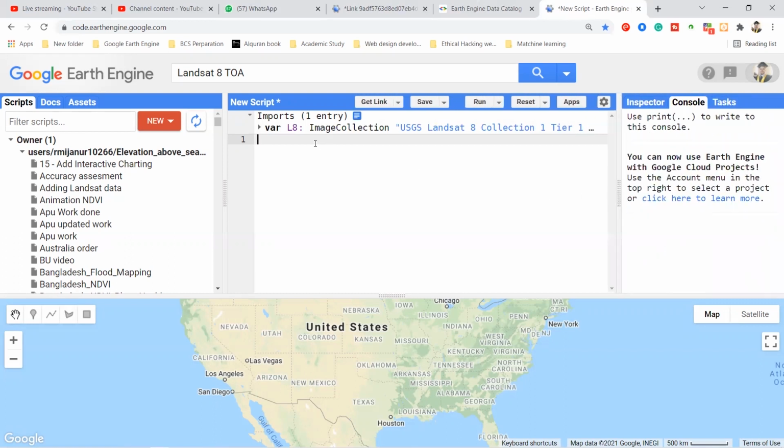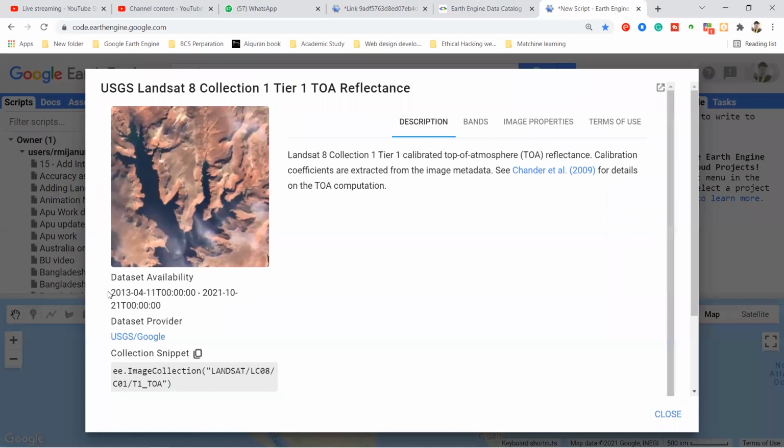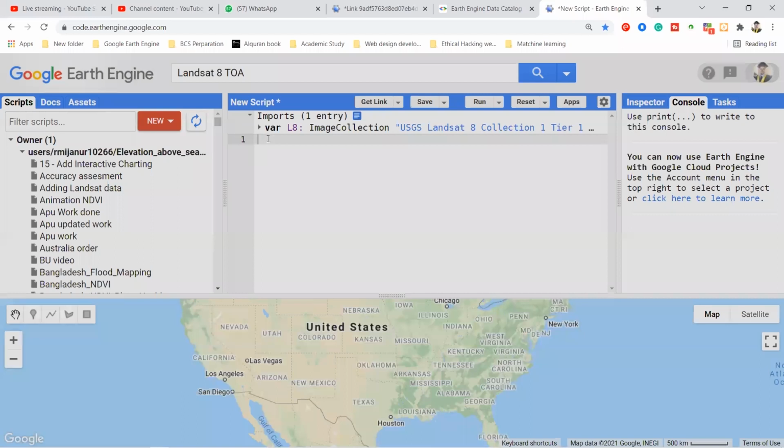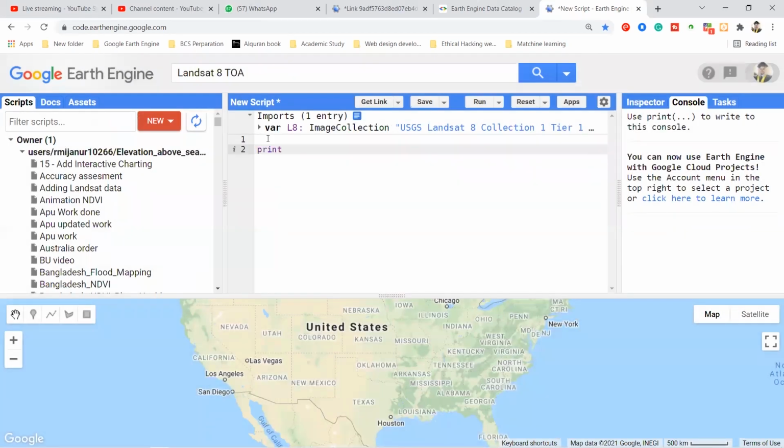Now I want to check how many images are available for the whole world in this time frame, from 2013 to 2021. How many images are available in the whole collection? You can simply use the print function, and after this put the variable name L8, and then use the size function. This size function determines how many images are available in the whole collection, in the whole dataset. I simply click run.